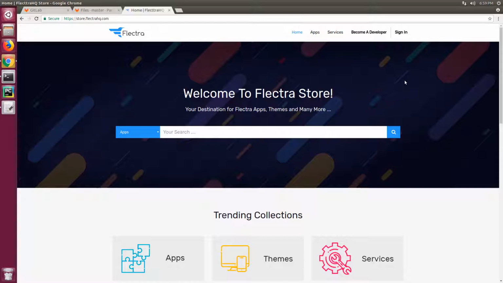In this session we are going to see how you can register yourself for Flectra Store and how you can start contributing, or I would say selling your module on Flectra Store. So in this session we are going to see how you can register your account, get it approved, and then how you can actually add your repository and modules to Flectra Store.